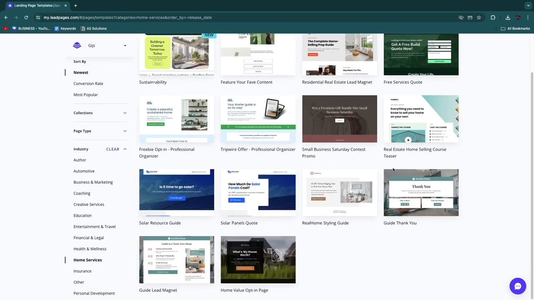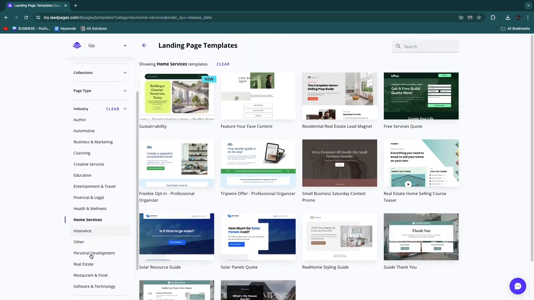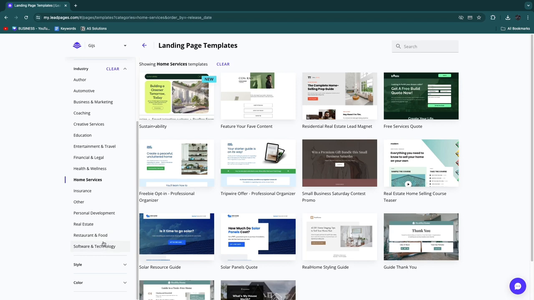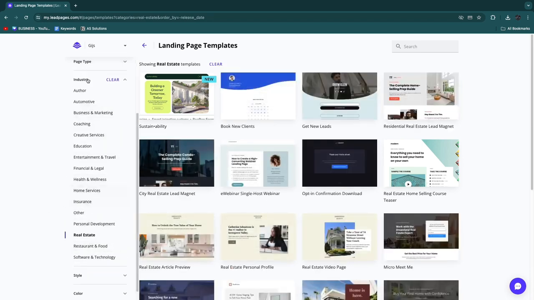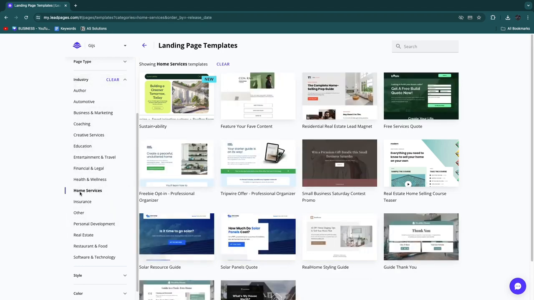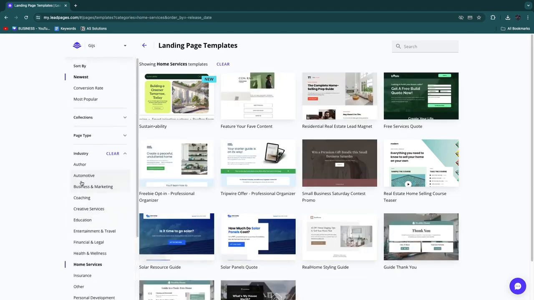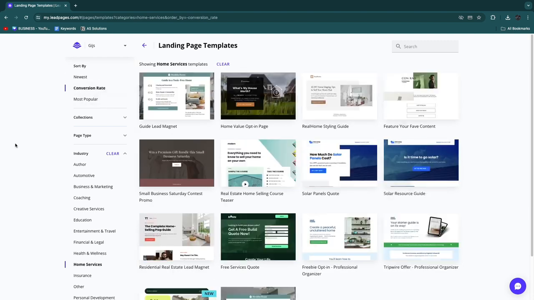They are always expanding their template library, so they will have a bunch of them. They also have real estate, for example, or personal development, automotive, or whatever other industry you are in. For this example, I'll stick to home services. Here you can sort by newest, conversion rate, or most popular. For example, I'll go by the conversion rate, and you will see that this template right here has the highest conversion rate in home services. So I'm going to click on start building right here.